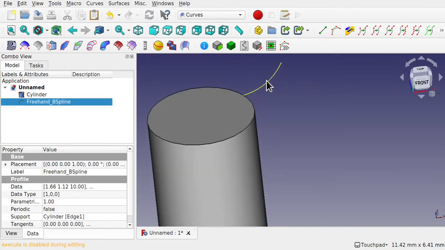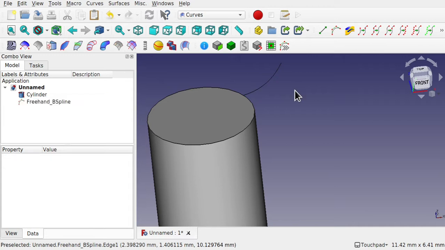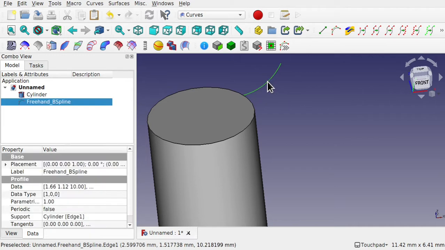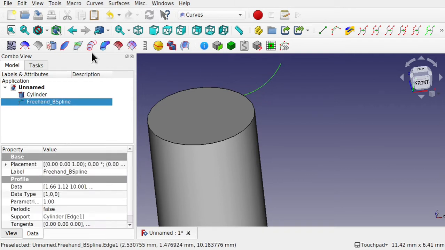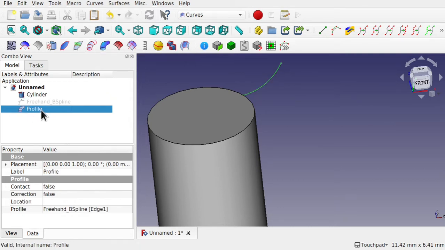We're going to use that as a profile. Now to use this as a profile, you need to select the B-spline from the screen. Don't select it from the combo view. Otherwise the profile won't work. So select it from the screen and then click Create a Profile Object for Pipe Shell. So click that, we get a profile here.